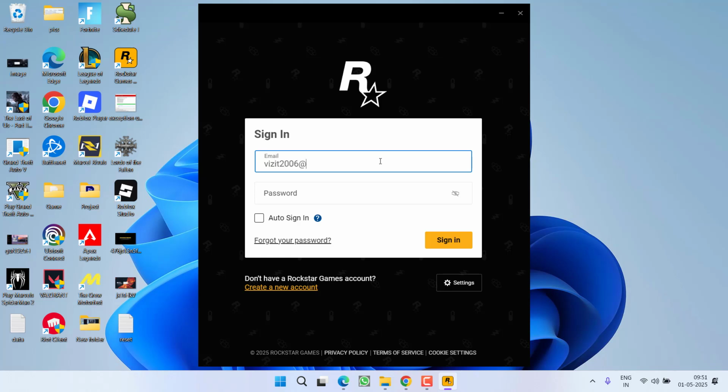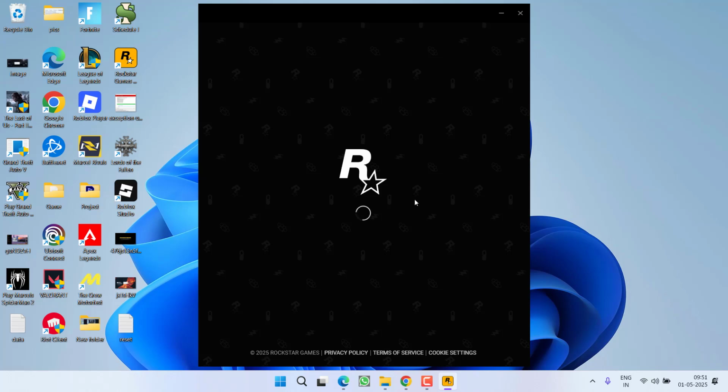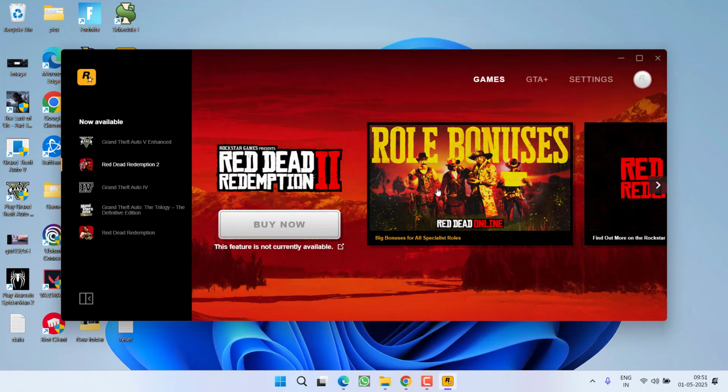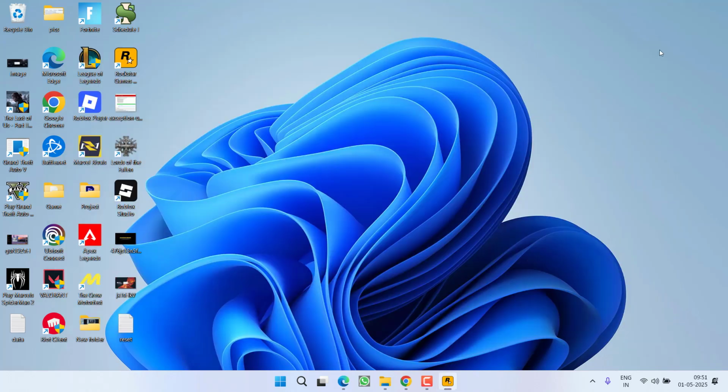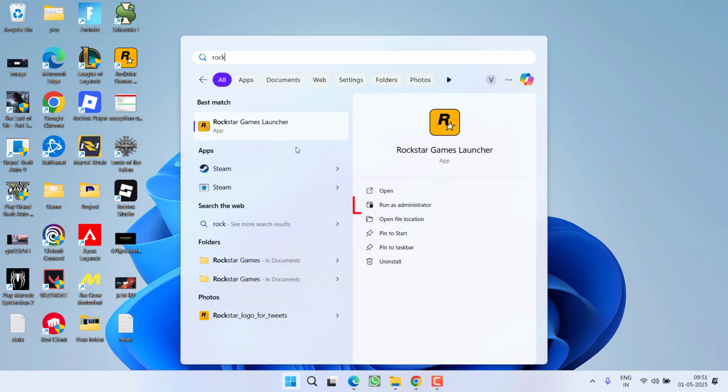So go ahead and log in again onto your Rockstar Games launcher account and make sure you check mark the option auto sign in and then click on the option sign in. Once it is signed in, again close it. Now again launch Rockstar Games launcher as an administrator only.